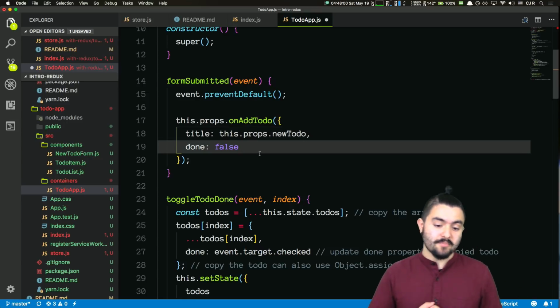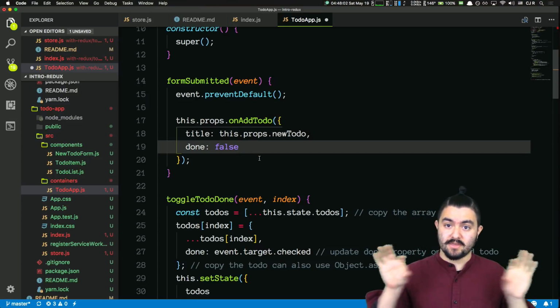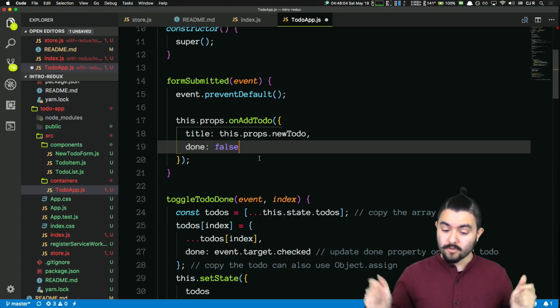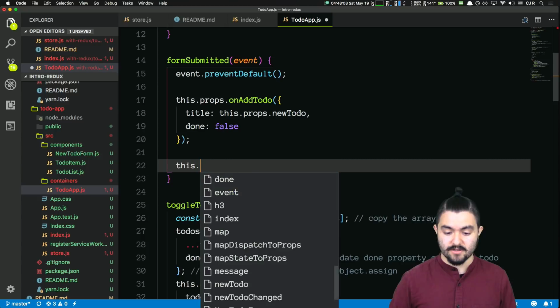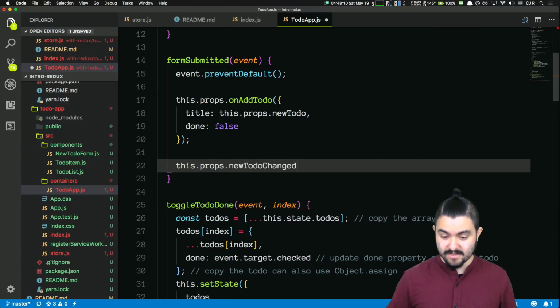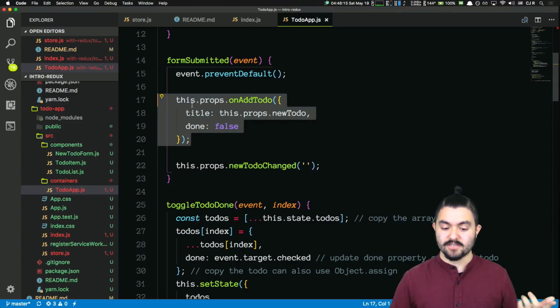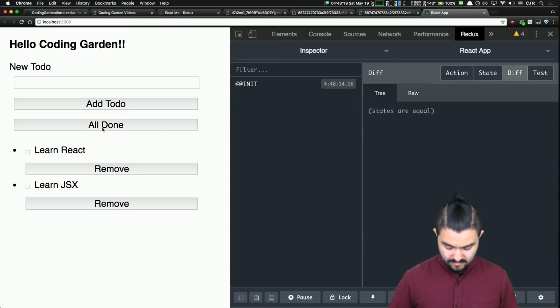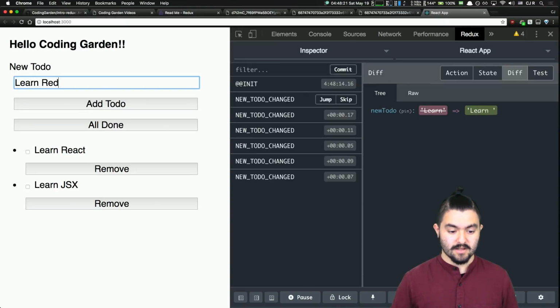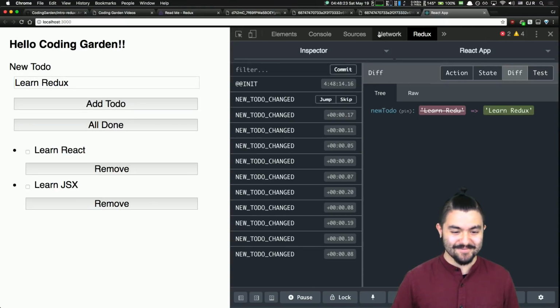Awesome. But if you remember, the other thing we were doing was emptying out the form. So for that, we just need to fire off another action. So I'll say this.props.newTodoChanged, and I'll just pass in an empty string. So this will add the todo to the array, and then this will clear out the form. All right, let's see what happens. So learn Redux, add todo. It broke.